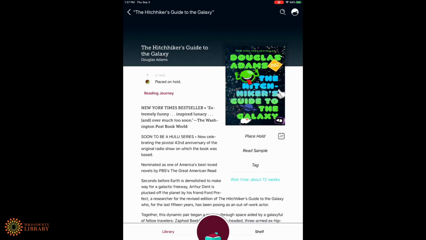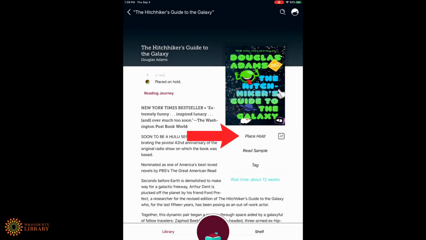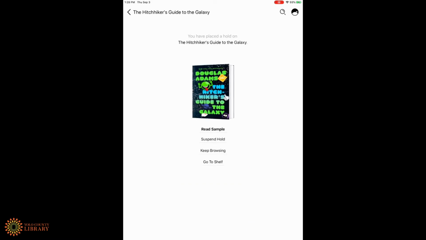But probably the most important info is on the right hand side, the icon of a small calendar. If you tap on this, it will show you how many copies are in use, how many patrons are on hold, and an estimate of how long you would wait for a copy if you were to place a hold. If I want to place a hold on this item, tap on the place hold button and place hold again on your preferred library card. It will notify you when it's available to download through email associated with your library card account.